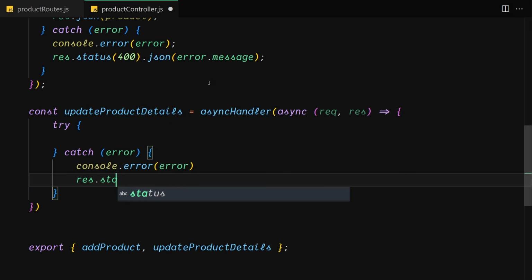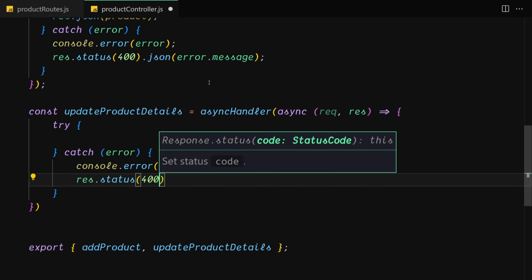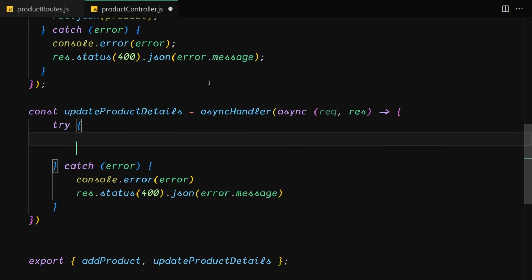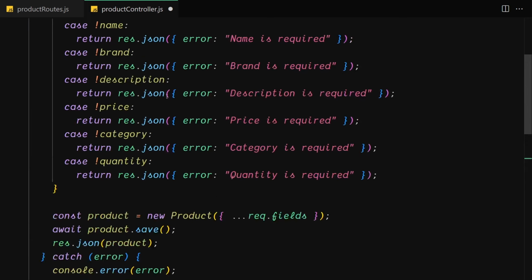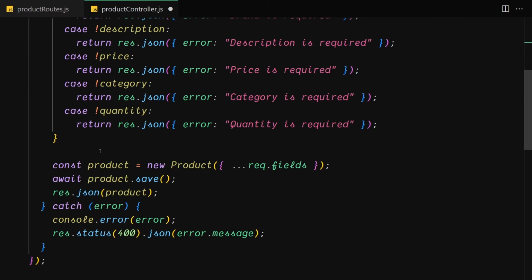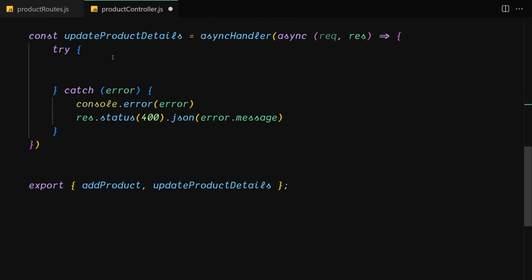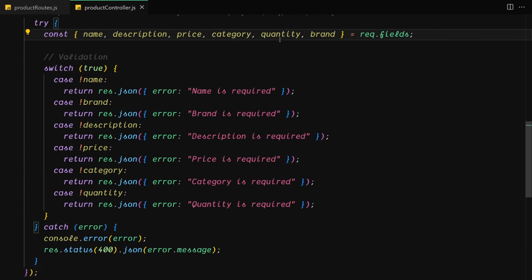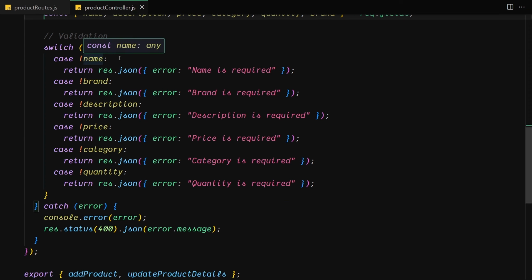Underneath that we're going to be using res.status, and let's just provide 400 right here. For the JSON response we are going to be using error.message. And for the try block, what do you want to do? We just want to get all of that data and requirements right here. So I'm going to just copy all of that and let's just place it right here. So we are going to be getting the name, description, price, category, and quantity, and also the brand from the user. Then we are going to be providing this validation, like if the user didn't specify the name or the brand or the description or the price or anything like that, we're going to go ahead and throw them this error right here.